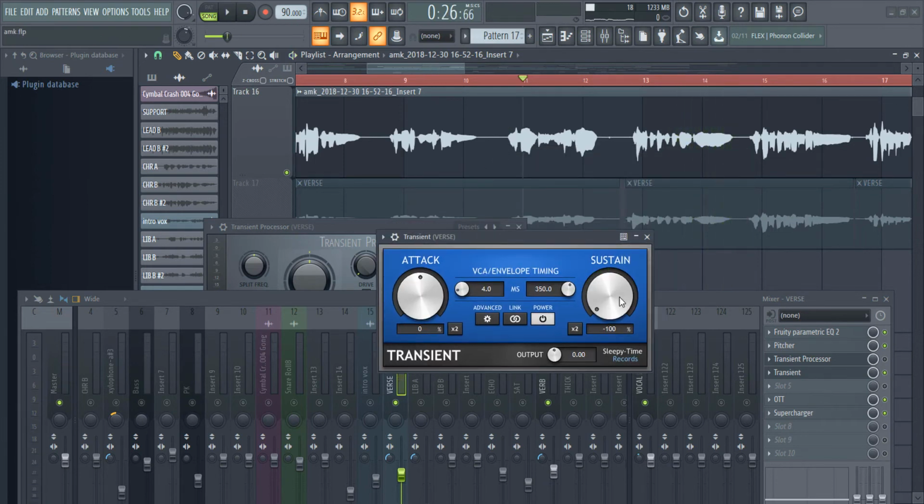With this plugin, we can visualize how this is working. So we see that anytime there is a decay on the audio recording, the sustain brings the gain down. So let's see how that works.